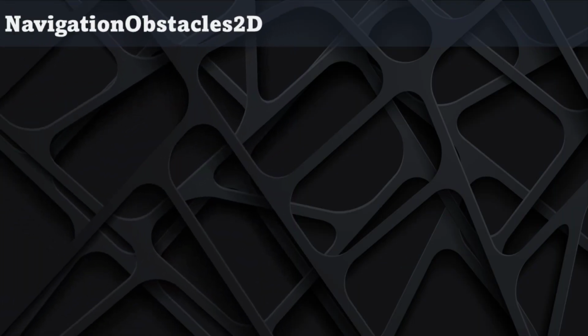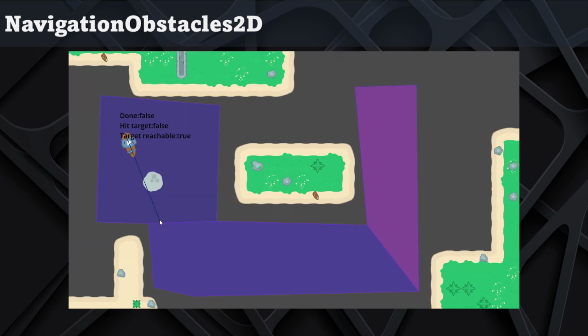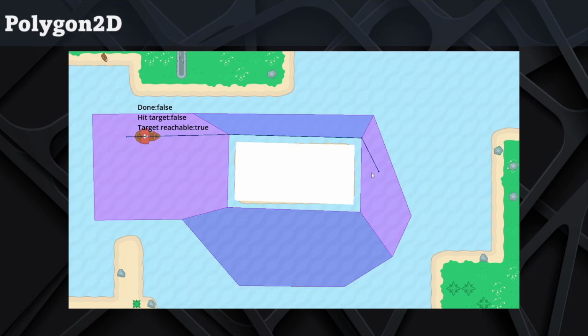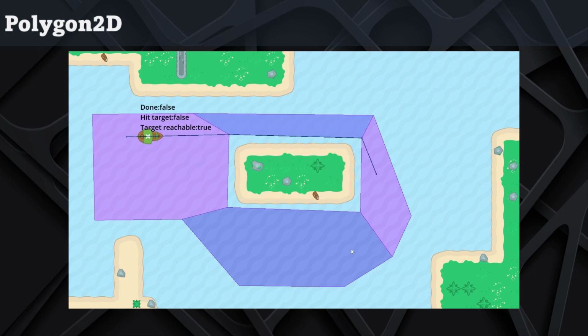Now I'd like to turn our attention to navigation obstacles. These have two main functions. They either provide a blocker that the navigation agents have to find their way around, or statically they can carve themselves out of the navigation region. Now we can already do this carving with the Polygon 2D, and the Polygon 2D offers better performance because it's a simpler object, so usually that's used when it comes to carving. Nevertheless, I do want to demonstrate this to you.